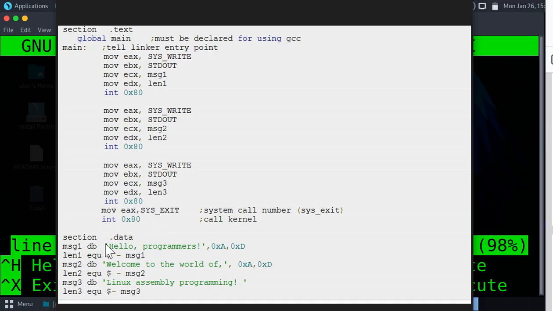Then you call the kernel, and under the data section you can see we create our msg like this, and then we break the lines. We move the cursor to the next line, and from there we determine the length of our first message. You know very well how we do it. I'm assuming you understood all the previous parts.